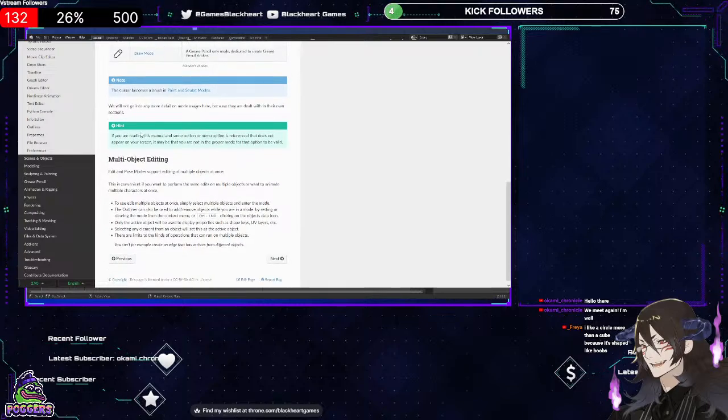Hint, if you read this manual and some buttons or menu options is referenced that does not appear on your screen, it may be that you are not in the proper mode for the option to be valid.